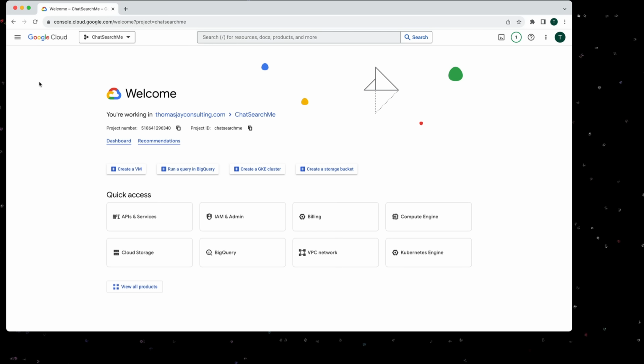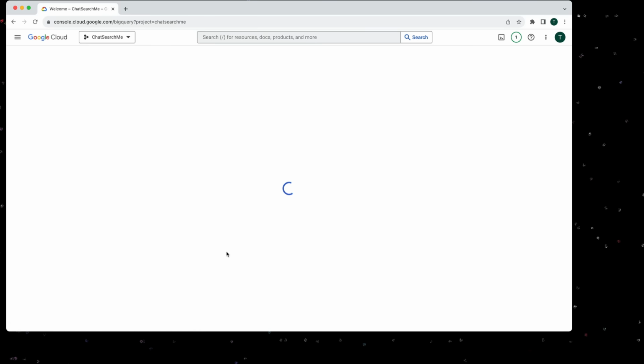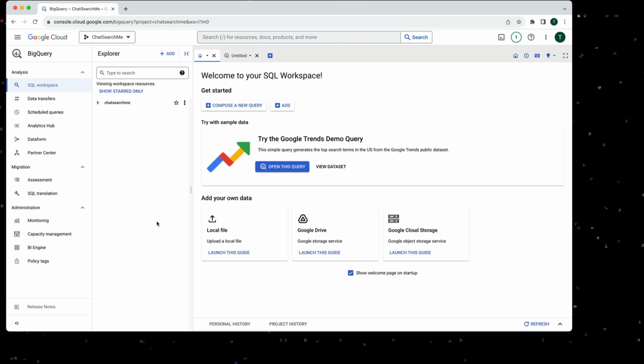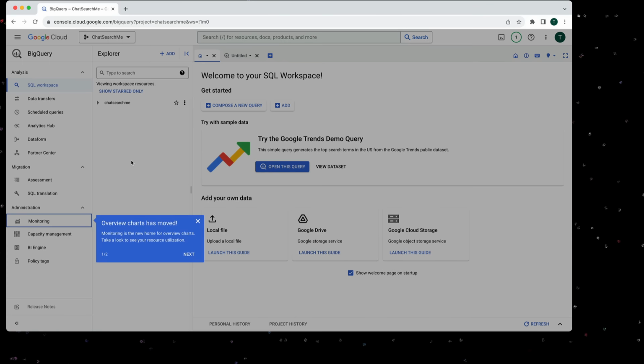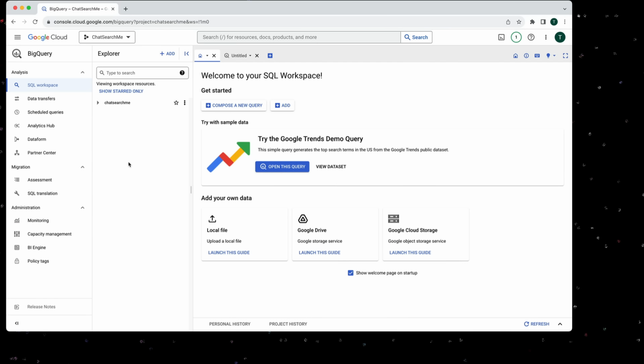Let's go to our Google Cloud Console. I have a project called Chat Search Me, which I'm going to use for various search mechanisms. I will eventually connect this up with Dialogflow, so I'll have some conversational chat. But for right now, I'm going to go ahead and select BigQuery. BigQuery is a paid service. If you have not worked with it before, it may ask you to set up a credit card on your GCP account.